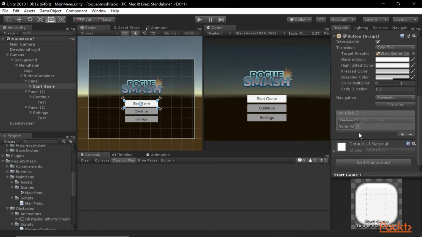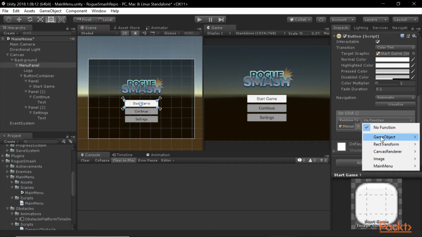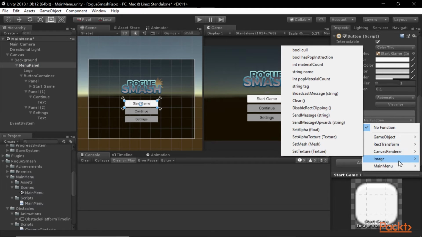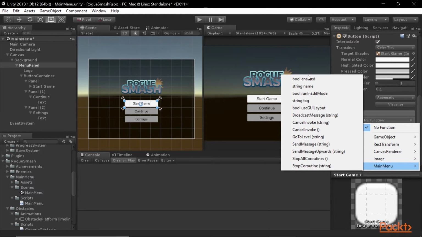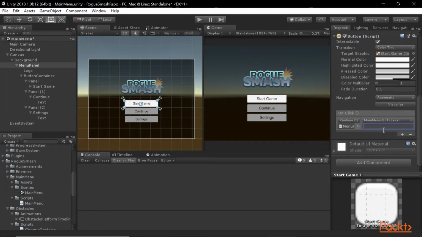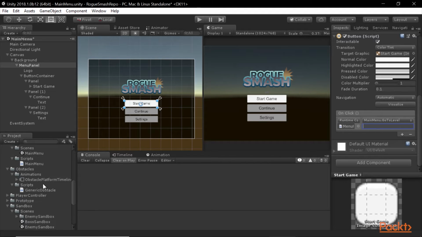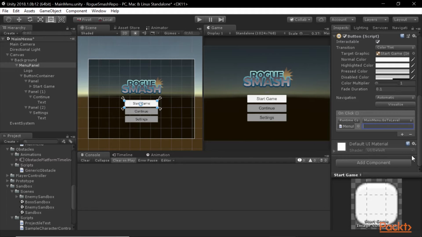And so this allows you to select things on other scripts and call methods on them when a click is called on this button. So I can do that here. I'll do my menu panel, and then I have access to see all the components on it and all the public scripts. My main menu has all these that are inherited from MonoBehaviour. And I want to call GoToLevel, and this is where I would put in the string name of that scene, which is boss sandbox.